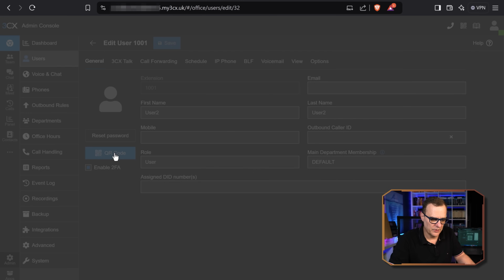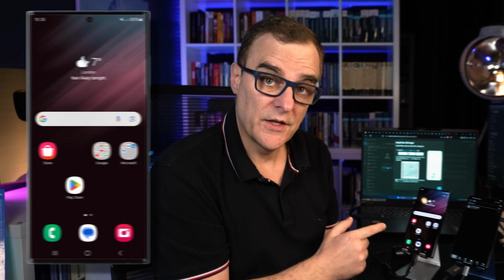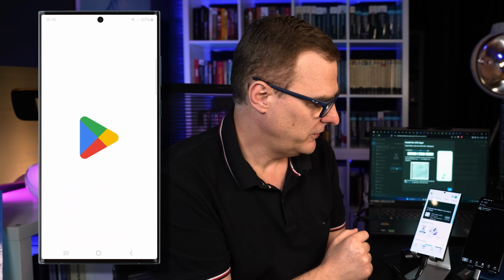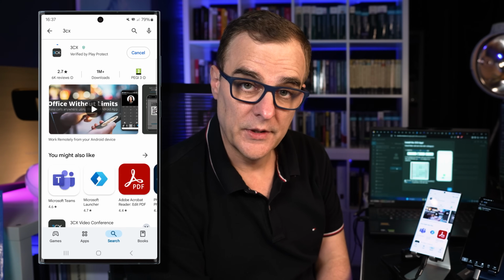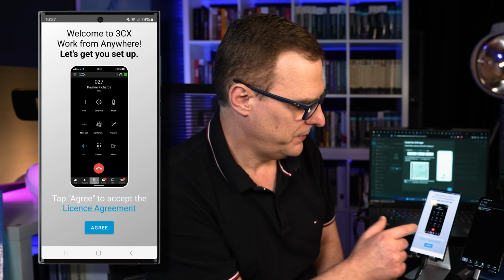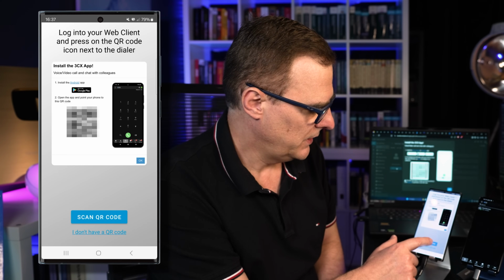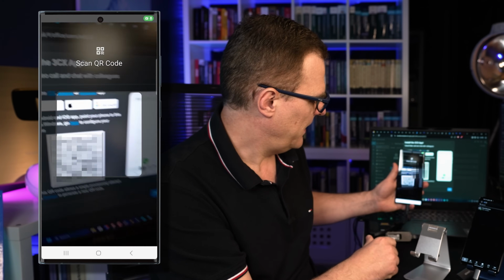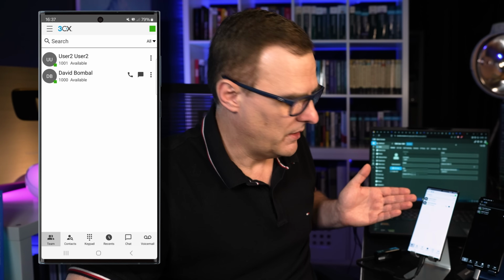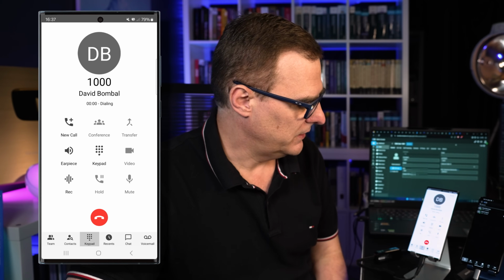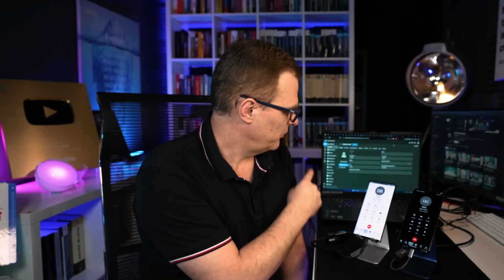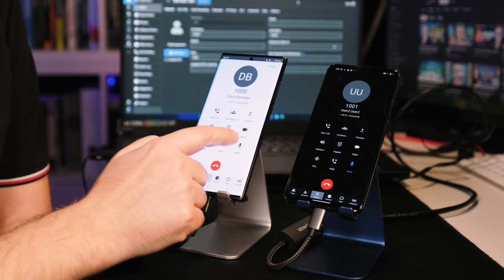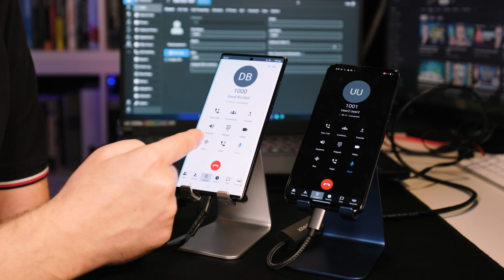And I'll click on QR code to show the QR code. And what I can do on this phone, once again, is go to the Play Store, search for 3CX, and I can click install to install the app. And I can press open to open it up. Again, I need to agree to the license agreement, scan the QR code. So I'll simply scan that, press continue. And notice now I've got another user set up and I can ring David and press answer. And notice it was ringing on the computer as well as on the phone. I'll mute it so that we don't get feedback. But notice I've got a call now set up between these two phones.